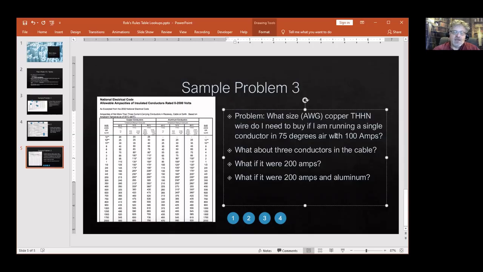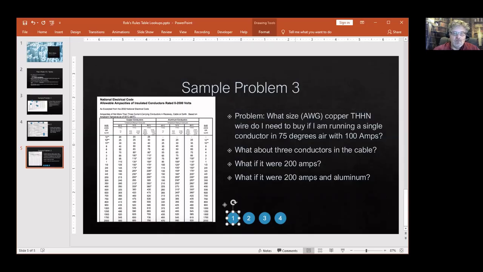So the first thing I'm going to do is look up here at the top of the table. Number 1, all right, it's NEC allowable ampacity. Ampacity is the allowed number of amps for insulated rated conductors for 0 to 2000 volts. Well, I didn't give you the voltage, but the implication is it's probably in a pretty standard range, which is in the 0 to 600 range. So unless I specified 1000 volts, you're going to assume it's going to fit in this table.